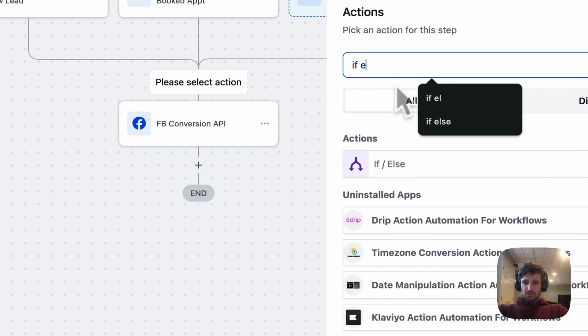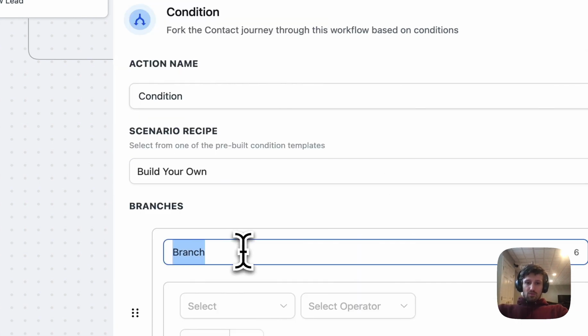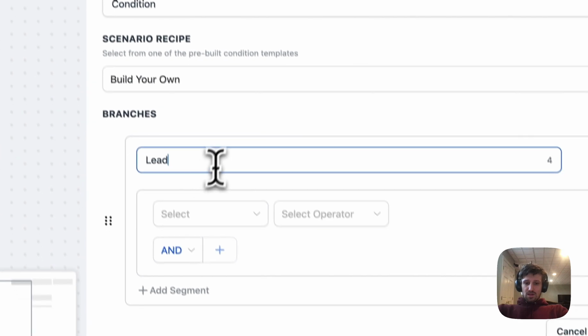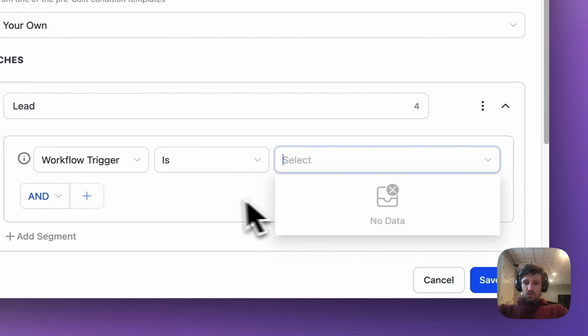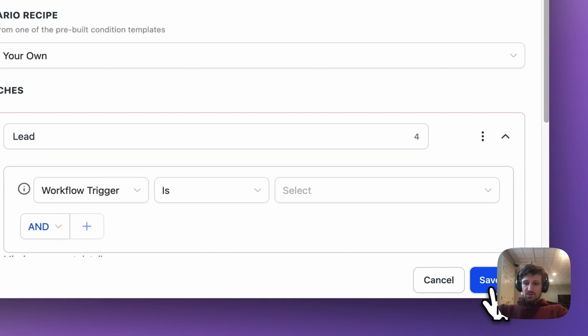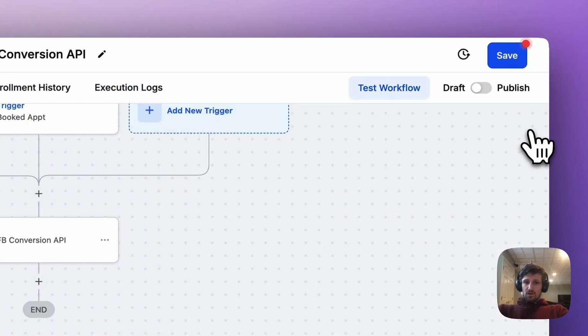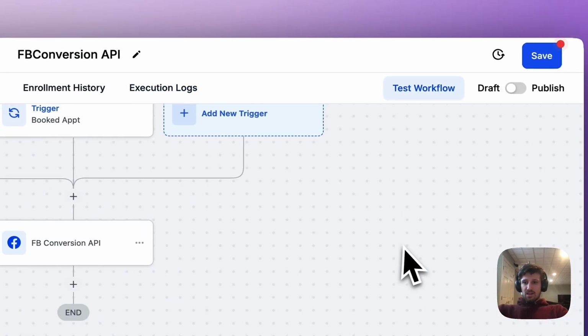So we're going to do an if else. We're going to type in if else here. We're going to have multiple branches. So this first branch is going to be lead, and that's if the workflow trigger is lead, actually. I don't have any options here, but that's because we haven't saved anything yet. So what I have to do is go into save.